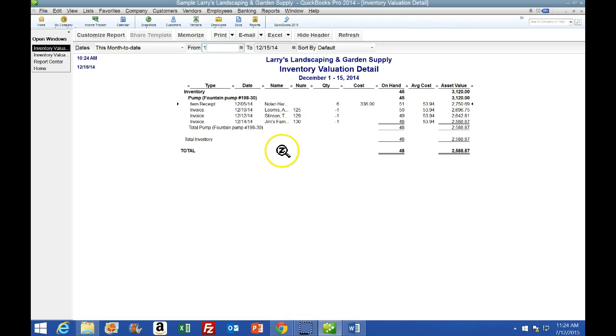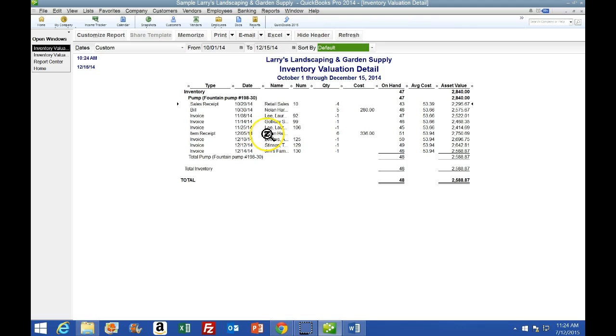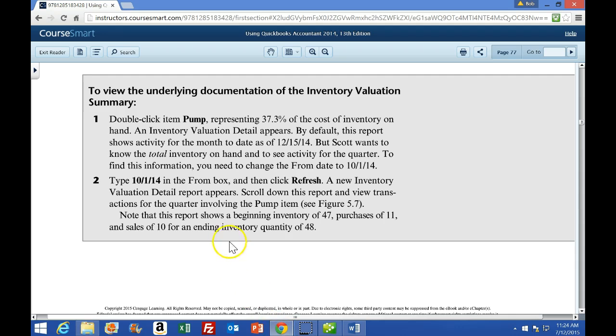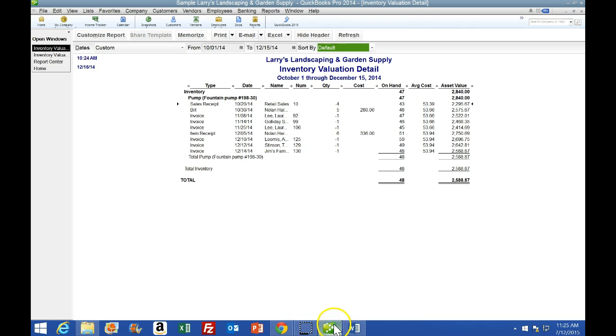We want to see it as of 10/01/14. And that will give us some more of these dates up here so we can see more activity by date in this report. So then we can go ahead and refresh that. It already did so. Note that this report shows the beginning inventory of 47, purchases of 11, and sales of 10 for the ending. So there we have it, 47 there.